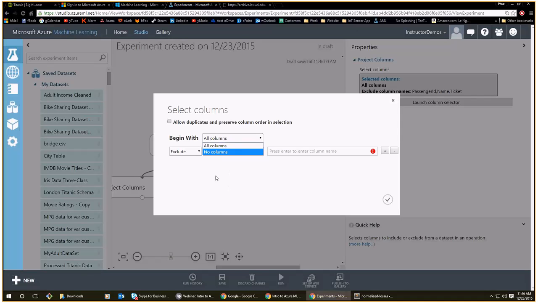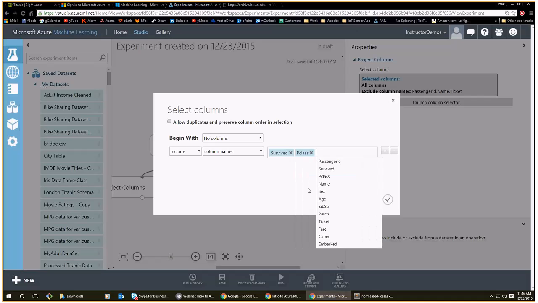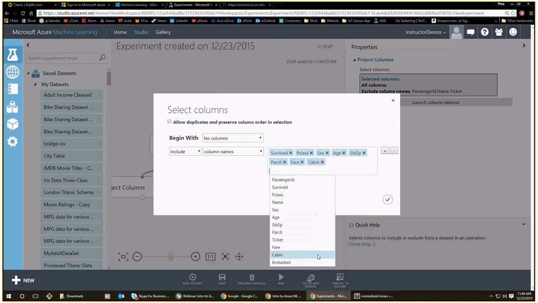Yeah, I was just saying you're going to put the name of all the columns here that we want, right? Yes, so I can just pick the columns by the names that I want, but that's going to be a lot of work, right? Because I have to pick survived, pclass, sex, age, sibsp, parch, fare, cabin, and embarked, right?